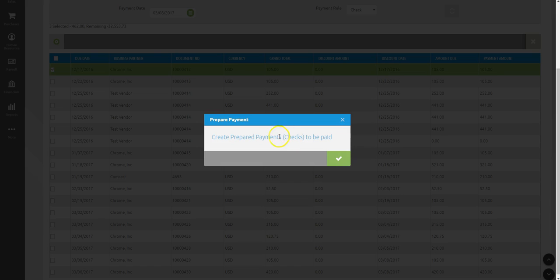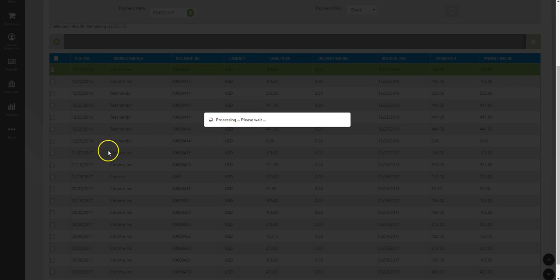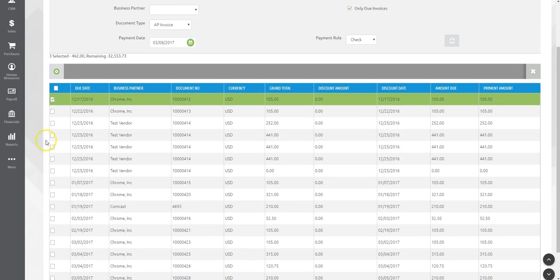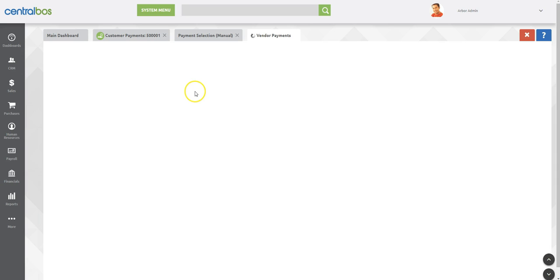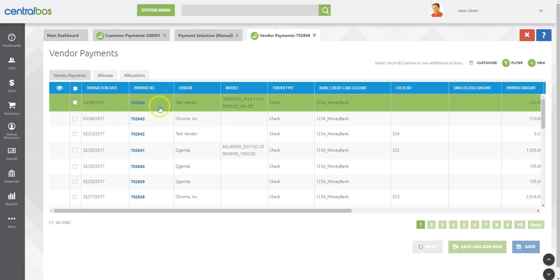Alright, so it says create prepared payments or checks to be paid. And we'll say yes, correct. So what this system is doing right now is I can go and look at my vendor payments. I'll see that there was a vendor payment completed on March 1st. Oh, you know what? I stated them for the transaction of 3/8, so it put them as the vendor payments on those dates. So here are my two different vendor payments that I have.